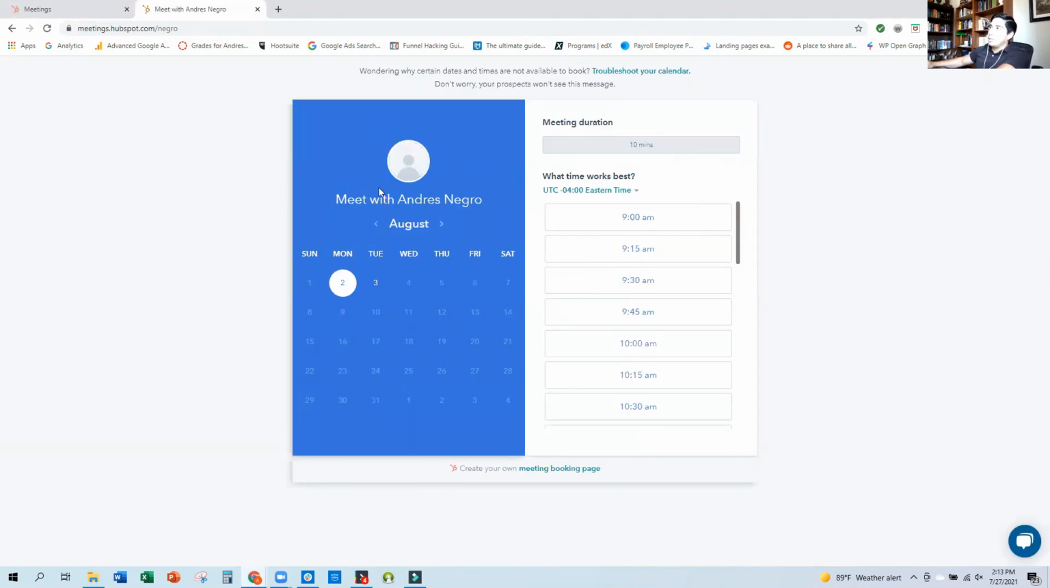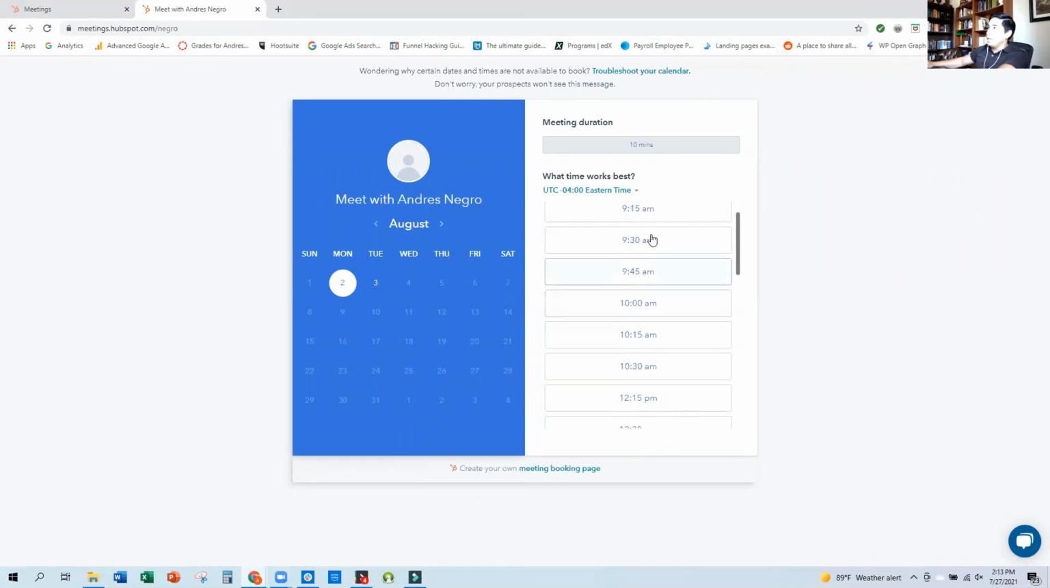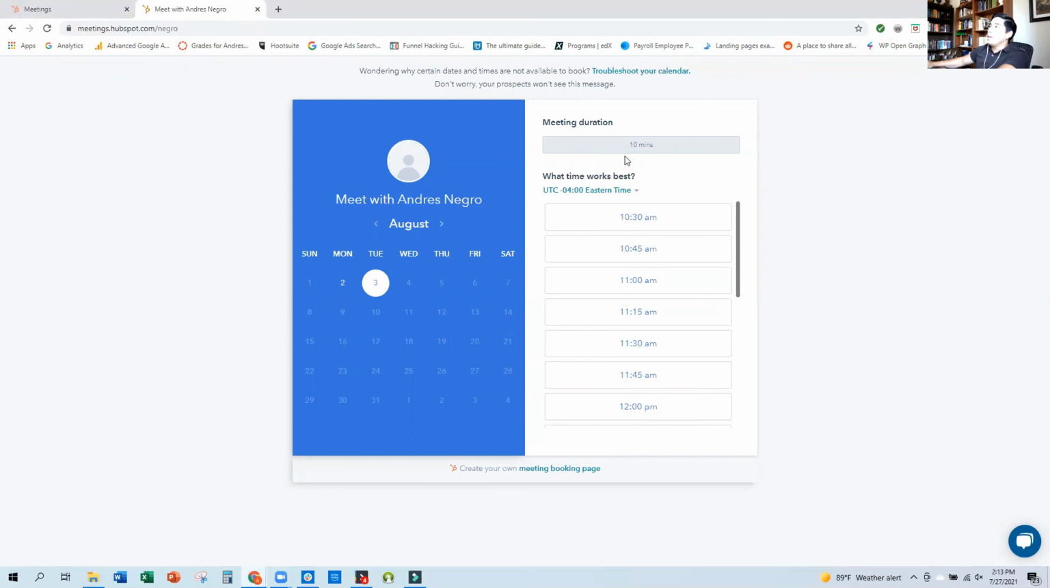I also really suggest adding a picture of you, but here's what it's going to look like on the other person's end. So they'll be able to choose a meeting time here, and it's only going to be 10 minutes, right? So that's kind of what it looks like once you send it to somebody. Like I said, you can change your picture and everything like that. And if you had more durations, it will come right here, 30 minutes, an hour, whatever you want it to be. But that's pretty much it with that.